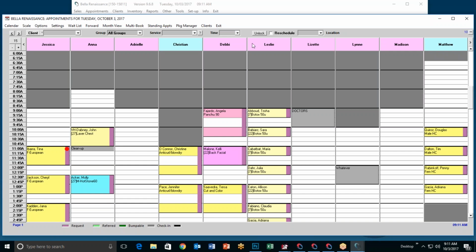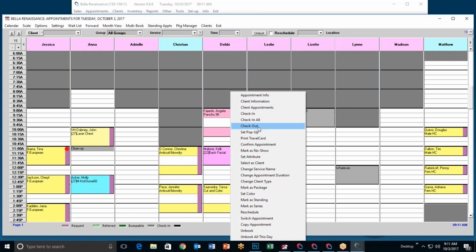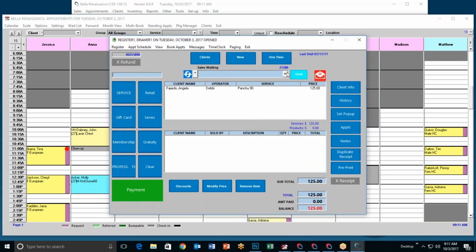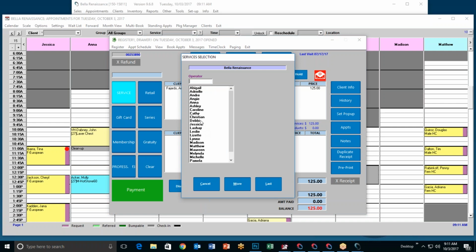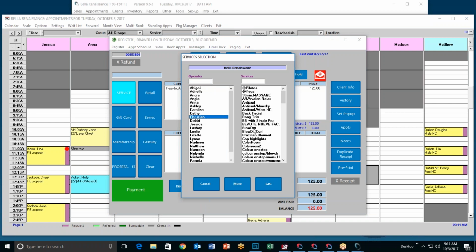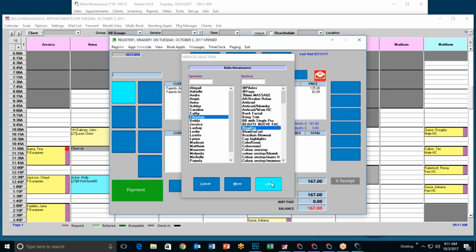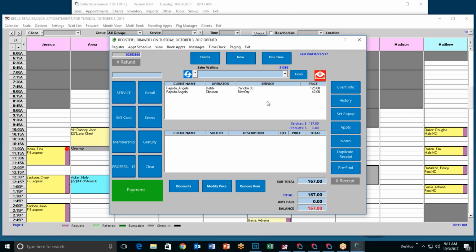So now let's talk about the point of sale. So the first thing I can do is if I'm in the appointment book and I want to check somebody out from the appointment book, I can right-click on a particular appointment and select Checkout. And it opens my point of sale with their ticket already ready to go. Now I can add things to this ticket. Maybe they were upsold. So I can choose service and say that she also saw Christian and she also got a blow dry. So now I've added that to the ticket.